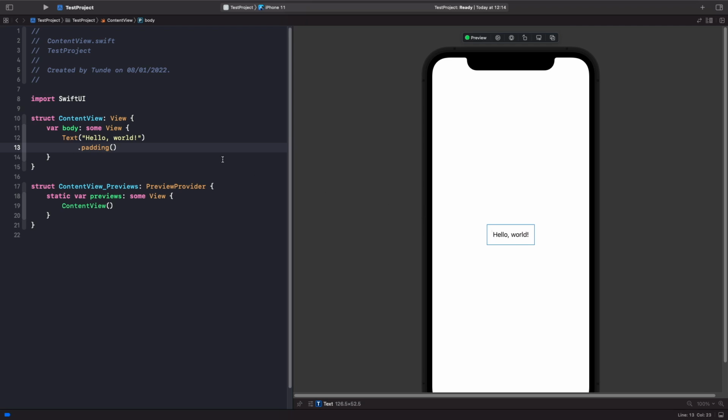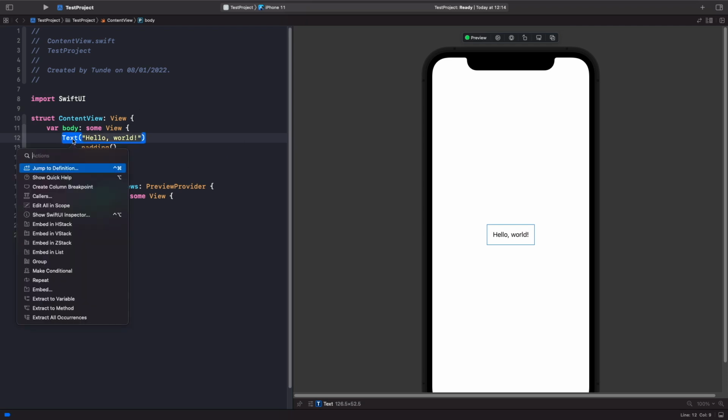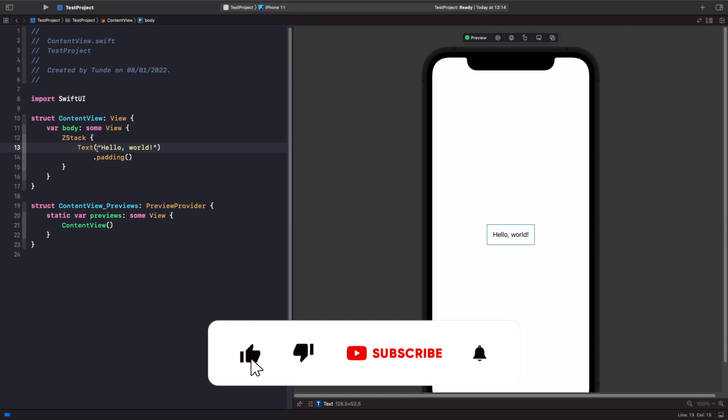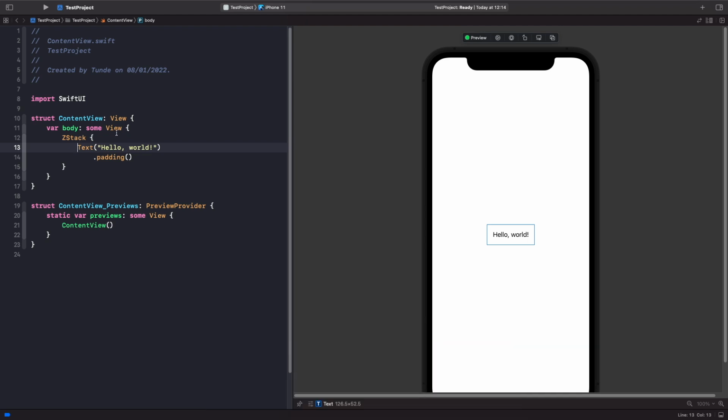So in order to do that, the text that we have on the screen here, we're just going to embed within a Z stack. If you hold down on the text and then choose embed in Z stack, it should be within a Z stack. Now, you won't see any effect with this, because the best way to think about a Z stack is that it's just a stack that allows you to put views on top of each other, kind of like a stack of cards.